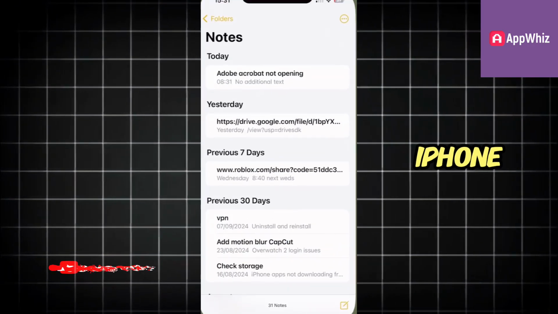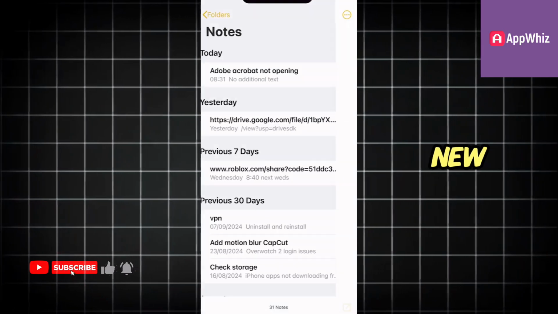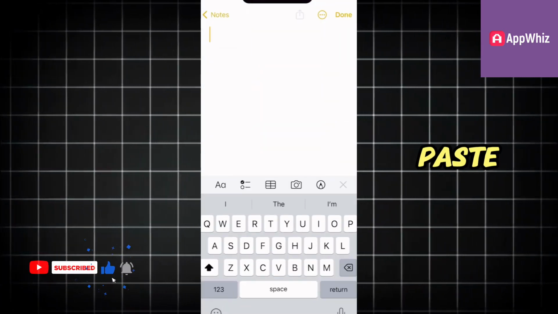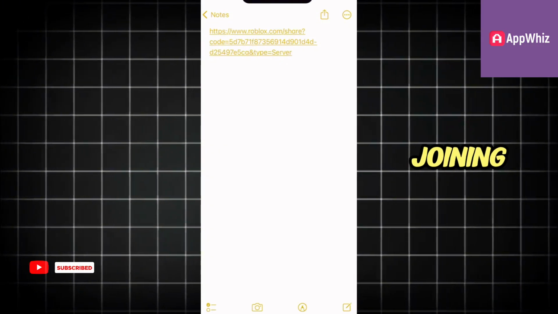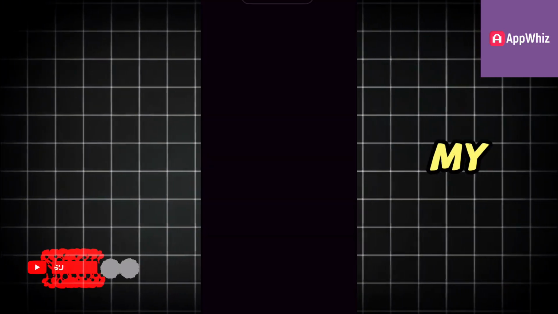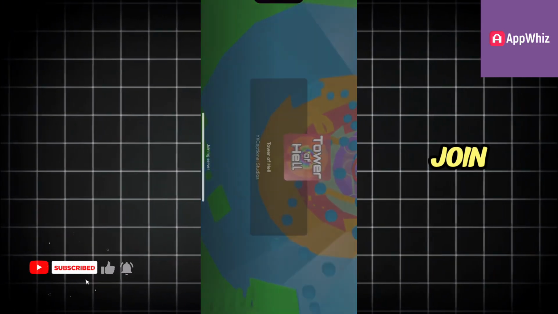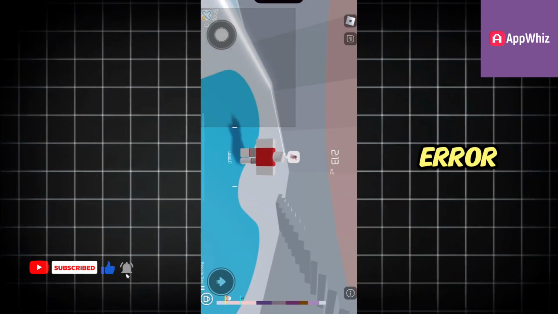application on your iPhone. Go ahead and create a new note, and then what you need to do is paste that link that we just copied and then press Done. And now if I try joining the Roblox server directly from this link on my notes, you can see we're able to join without any problems or without any error messages.